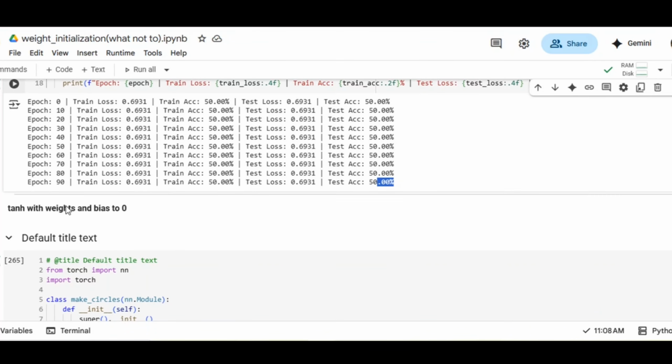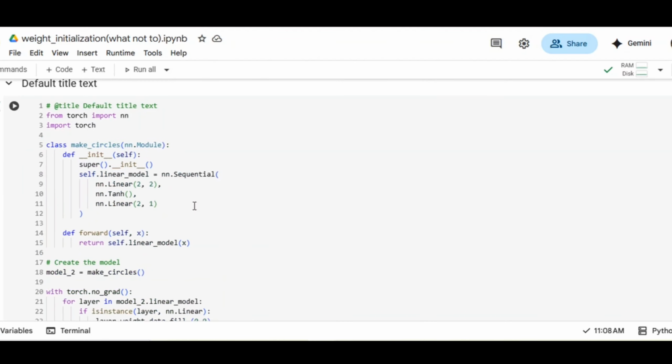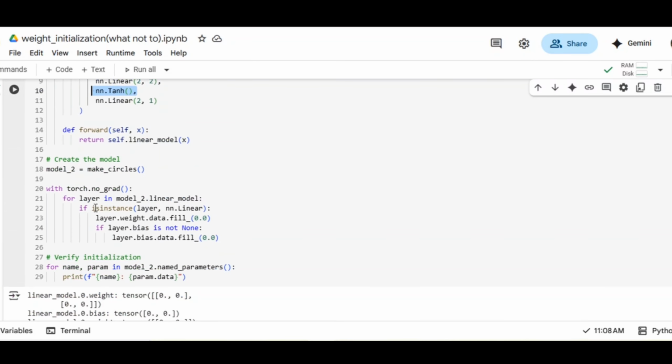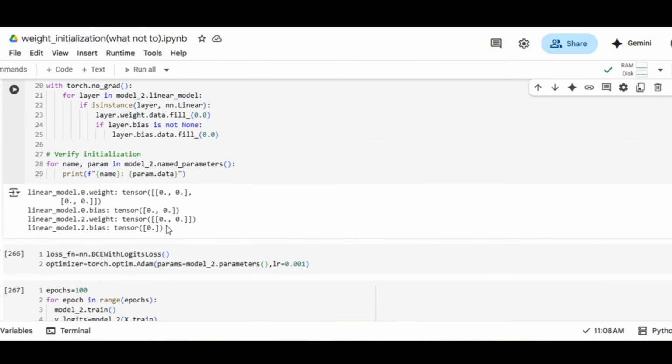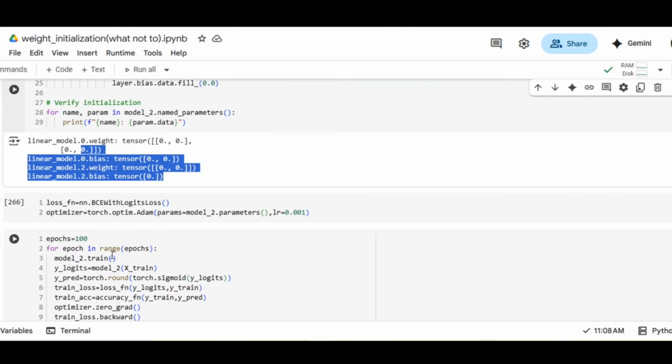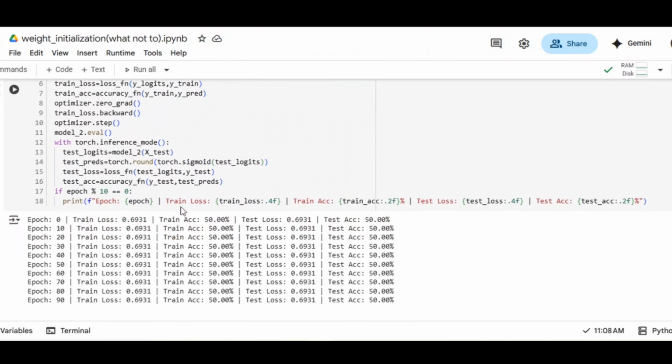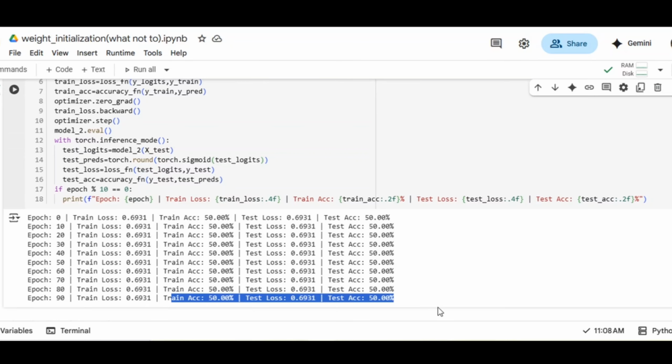Then I'll be taking the tanh activation function in the hidden layers with weights and bias set to 0. You see that I have taken the tanh activation function in the hidden layer. Then I have initialized the weights and bias values to 0. I have taken the loss function and optimizer. This part is my training loop and this part is my testing loop, and you can observe the same results.